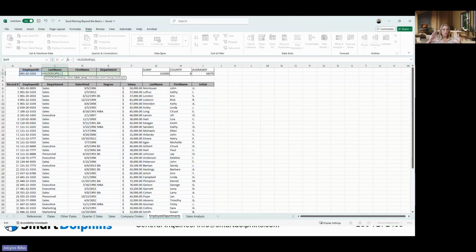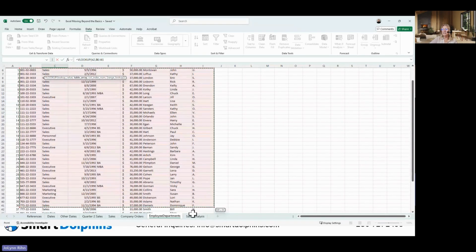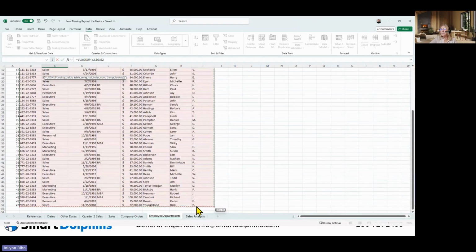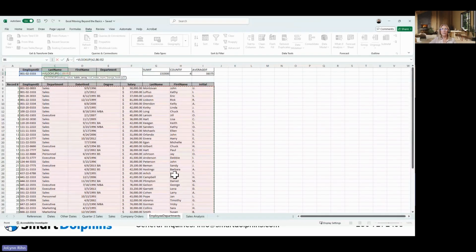So based on this table array, the range of cells that I enter, I have to count the number of columns across that is going to get me to the column that is going to give the answer for that last name. So first I'm going to put in my table array, which is going to be B6. I have to move my mouse and select this entire range of data, B6 through I52. That's my range of data that I wanted to look at, comma, the column index number.